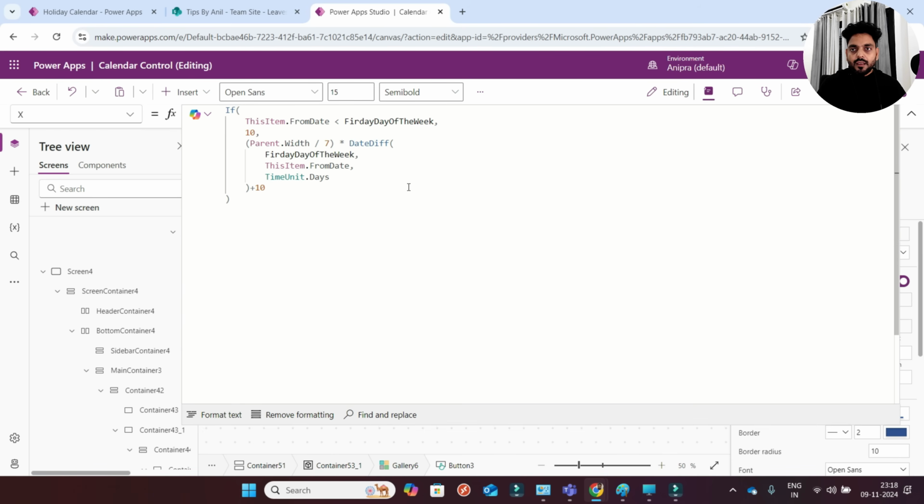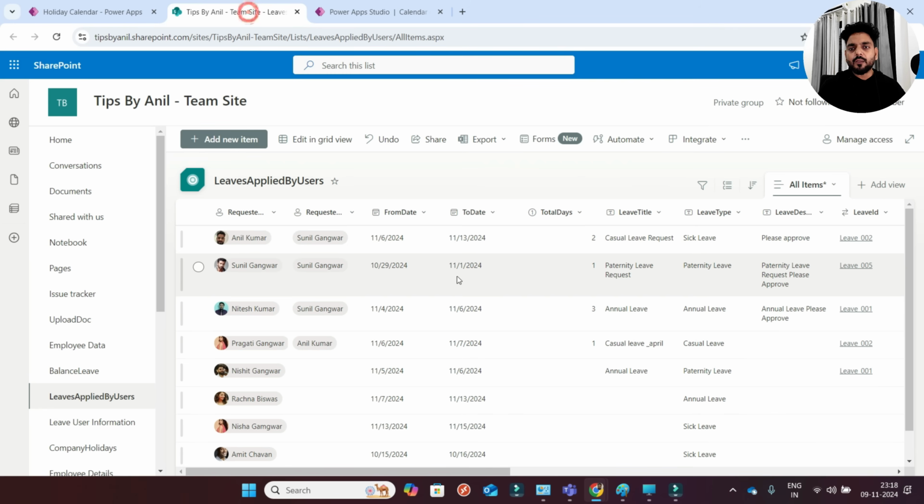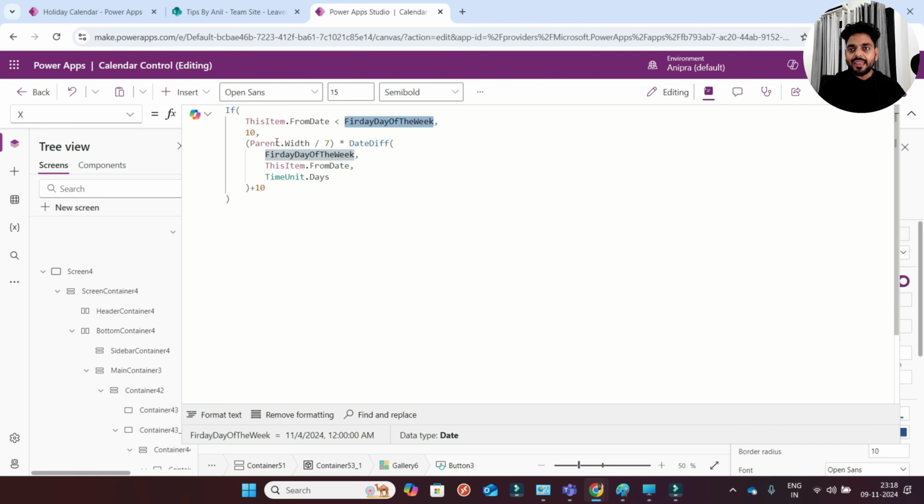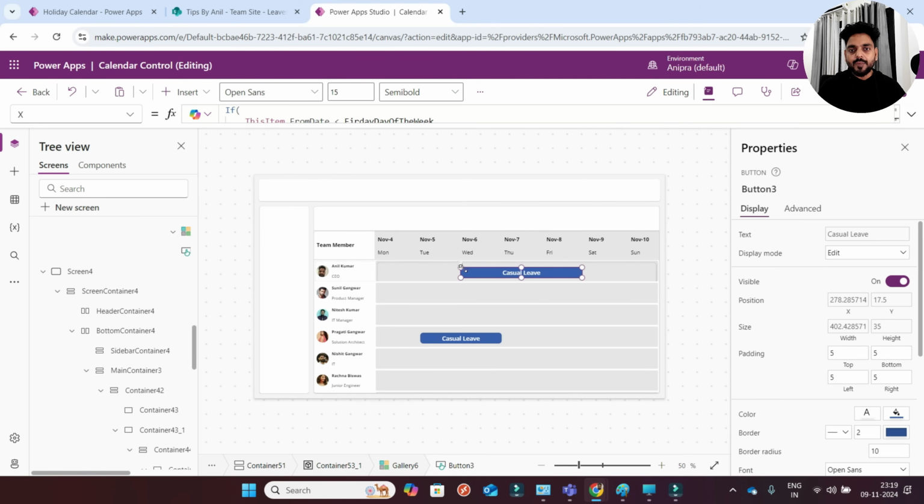Okay, so you can read out this x formula. In x, what we are trying to do is: this from date is less than the first day of the week. So the same thing I'm telling you. If we are going back, suppose this date is going to be back from the current week, then we are applying x equals the complete width of a week plus 10. Plus 10 is basically because it should not start exactly from the origin, it should start from plus 10.